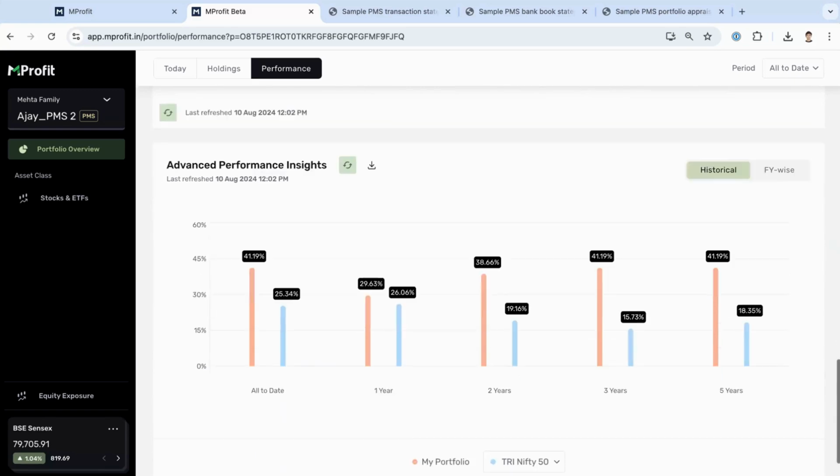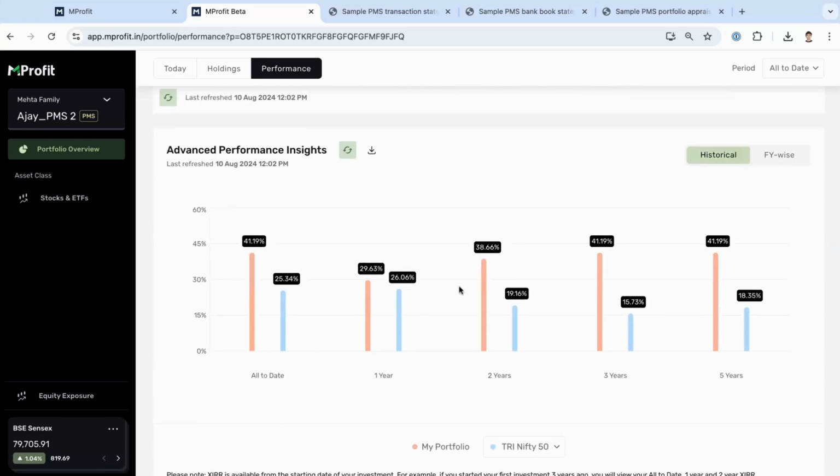And then we also have another advanced performance chart where you can track the multi-year performance in a single chart: all to date, 1 year, 2 year, 3 year, and 5 year returns for a specific PMS compared against the CAGR of a specific index.